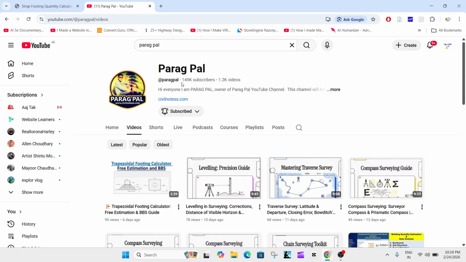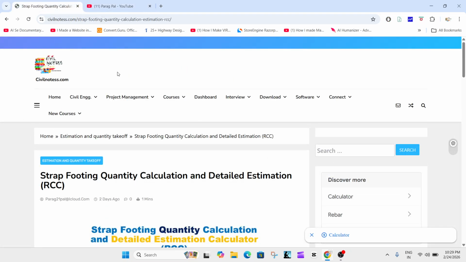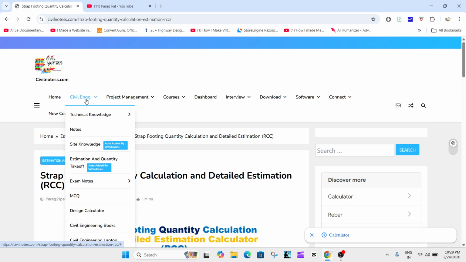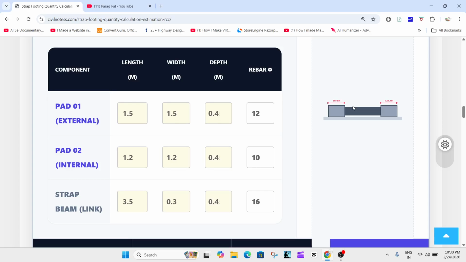Okay, let's get started. First of all, for this tool, you just need to refer to the link in the description box, or you can come to my website civilnotes.com, go to civil engineering and click on estimation and quantity takeoff, so you can access all my tools. So, strap footing, diagrammatically I can show you this one. This is a diagrammatic representation that we have for the strap footing.